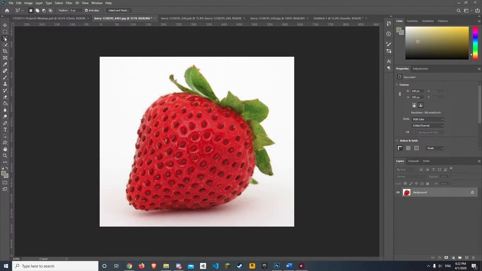So first of all, we'll grab whatever photo we want here. We're gonna convert this to low poly. I have a strawberry. We're going to use the polygonal lasso tool to get a rough outline, and basically we don't want to be too precise, and we just want to get these kind of jagged corners here, and that will suit the low poly style better.